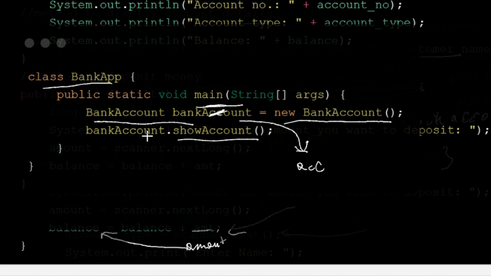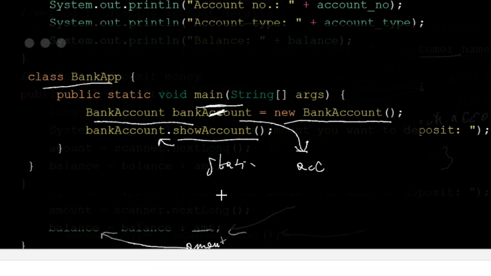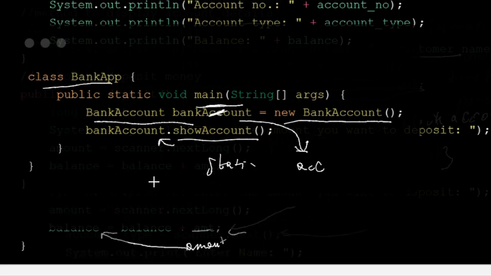We're accessing the method through the instance, since it's not a static variable. It belongs to a specific instance, right? The balance belongs to a specific instance. Not everybody can get your balance. All right, let's move on to another.